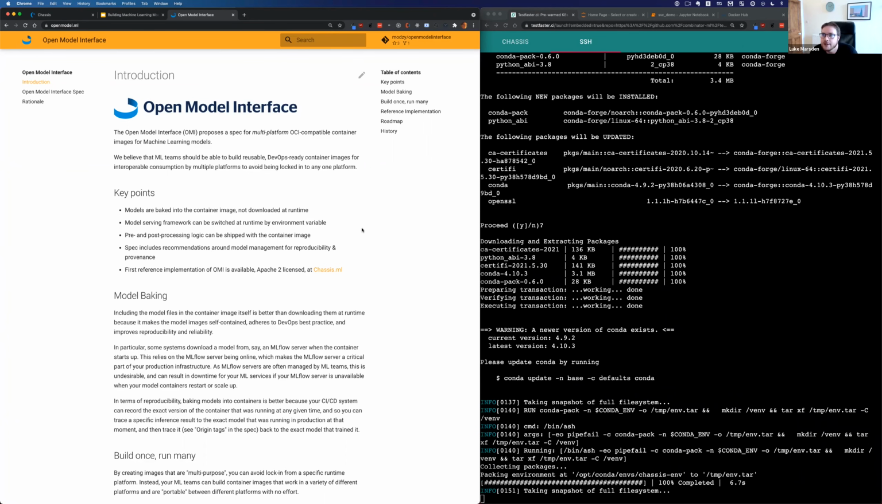So for example, we're interested in adding support for SageMaker here, so that the container images that you create could run in KF serving, Modsy, and SageMaker, if that makes sense.